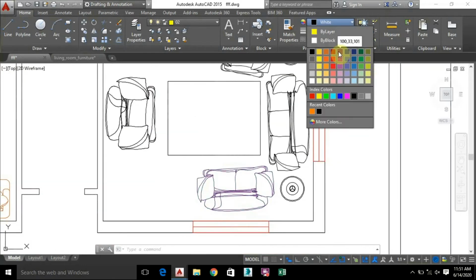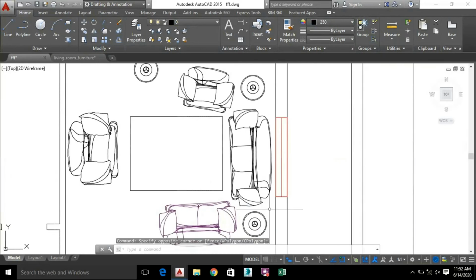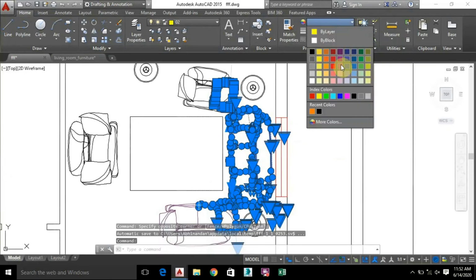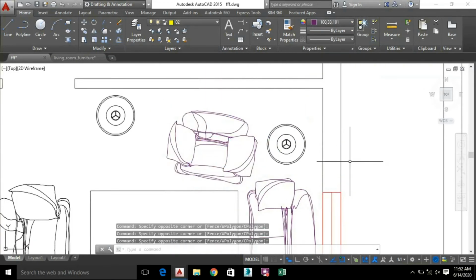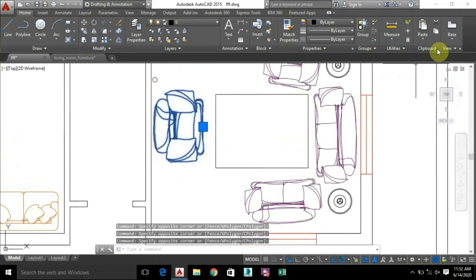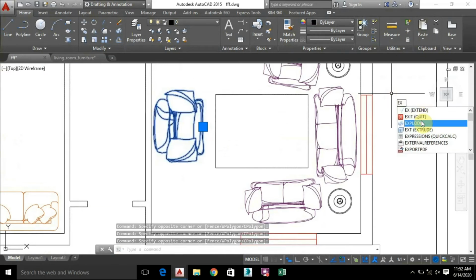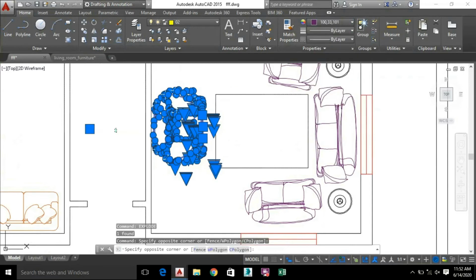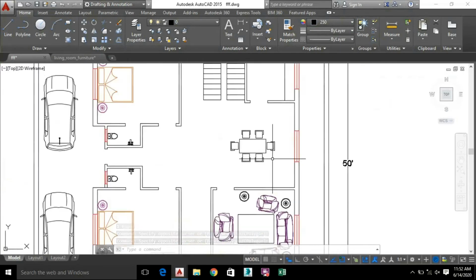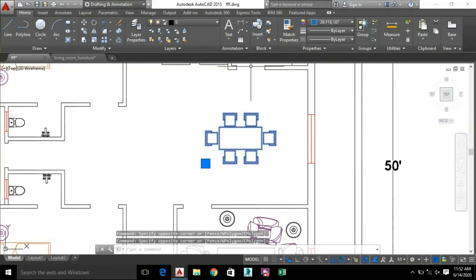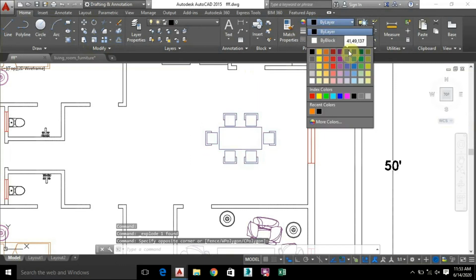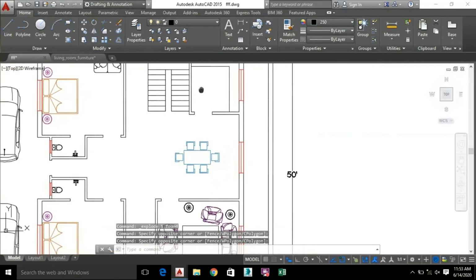Just go to the colors. Suppose I want the dark purple color from this list, and similarly I will change the color of these sofas also to the dark color. In this way I have changed the color of my sofas. Okay, and for my dining table. So you can see in this way I have changed the colors of all my blocks. Now it's looking somewhat attractive.